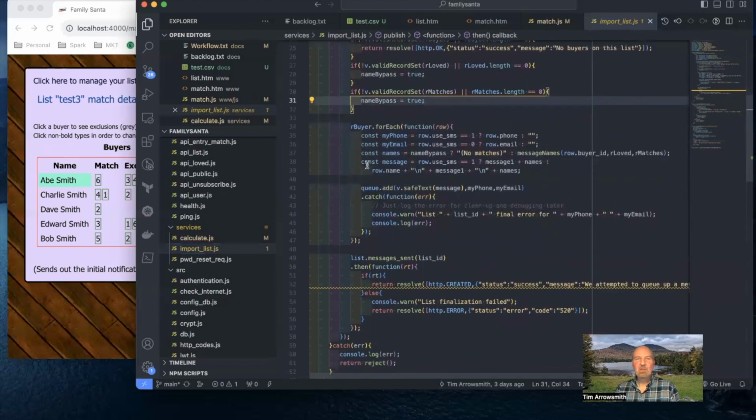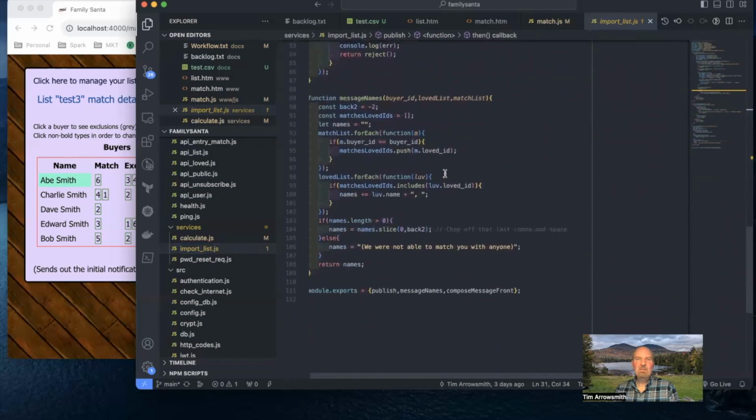And we're going to do a loop through each buyer that we got. We're going to grab message names by buyer, loved ones. We're going to grab just that one buyer ID, and we're going to loop through all the loved ones and matches to get a list of names. And that's what's done down here. Message names. Go through the match list one at a time. And if the buyer in the set of matches matches the buyer in question, the one we're trying to make a message for, then you want to push that onto the matches loved IDs, which is just a new array to keep track of the ones that match.